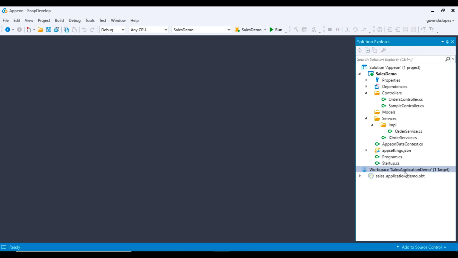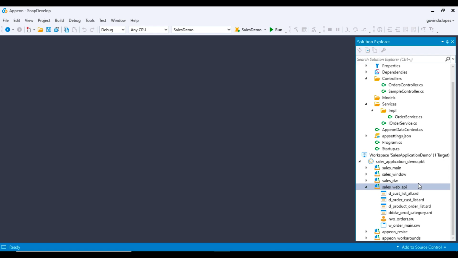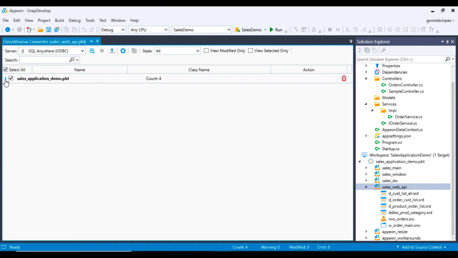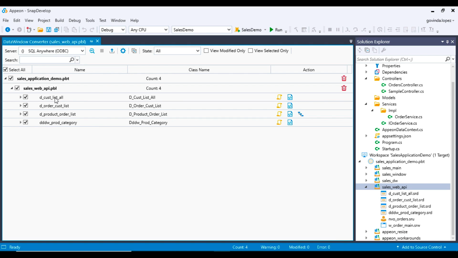Now you'll notice that I have my workspace open right here as a read-only workspace. This is the workspace, and this is the target. Here are my libraries. Remember that I want to expose only certain functionality from this application. In here I have my window, my NVO, and my data windows. Remember I was telling you about this conversion utility that would convert my data windows over to C#. I can go one by one like this, or I can go to the library level or even the target level, right-click on it, and convert the data windows inside of it over to C#. So this is the list of data windows I want to convert right here.